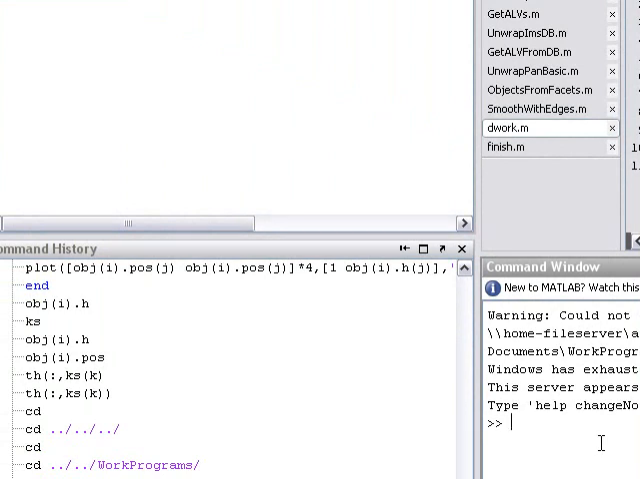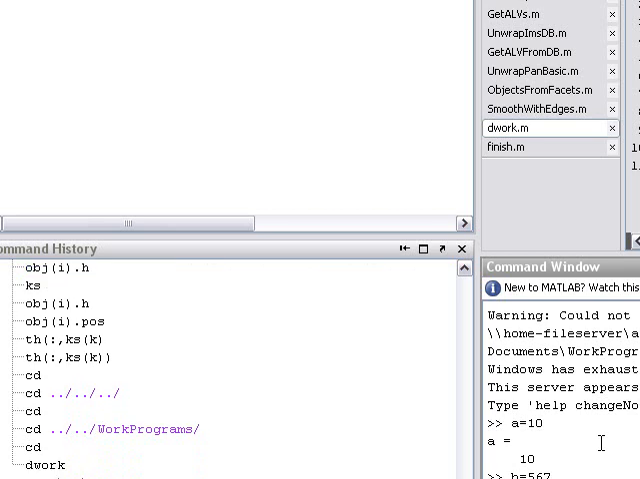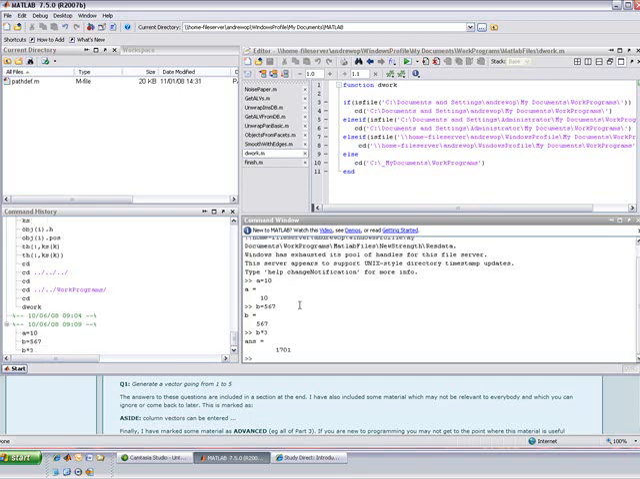So for instance, I can say A equals 10, and it will put in a variable A equals 10. I can put B equals 567, say, and we can have that. I can then multiply B times 3. We get that. So in the command window, you can enter things as if it was a calculator, a very extended calculator. And in part 1, I'll go through various ways and means of using that.